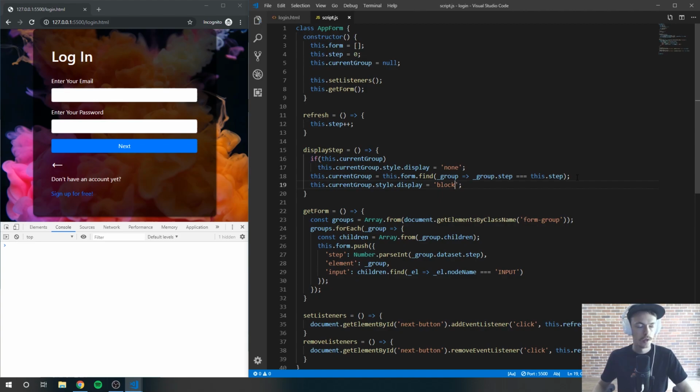And save it. What this is going to do is go through and set the current group that is being displayed to display equal to none, so it makes it hidden. Then we go into the this.form array, set the current group equal to the one that we're on currently, and make it visible.